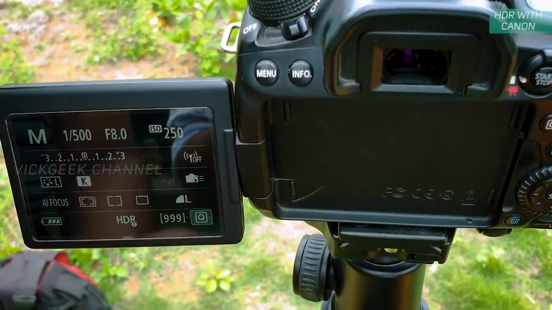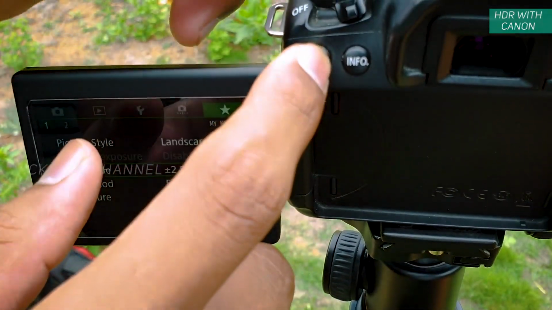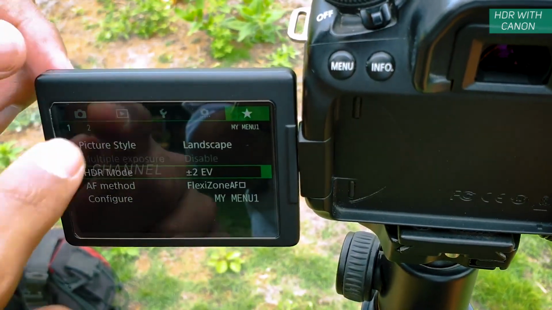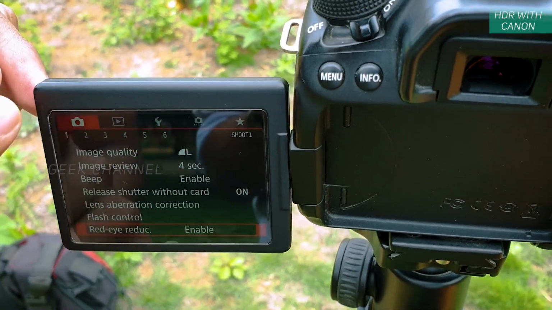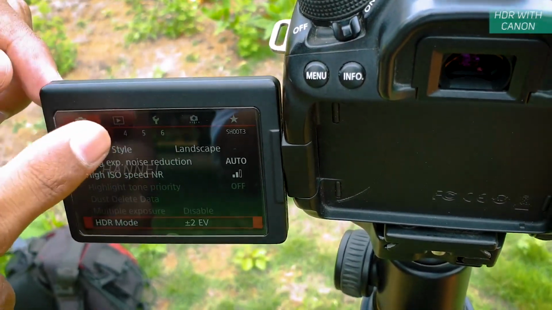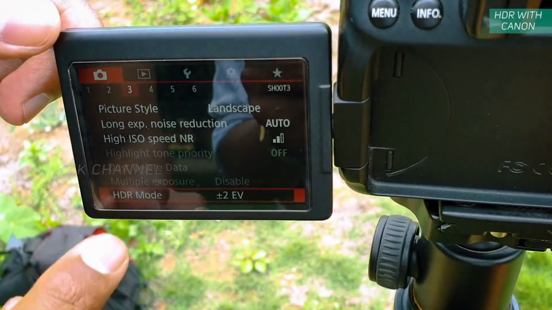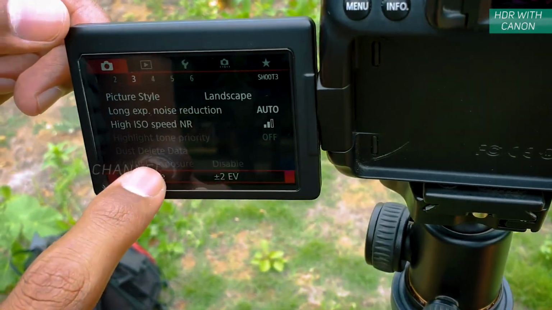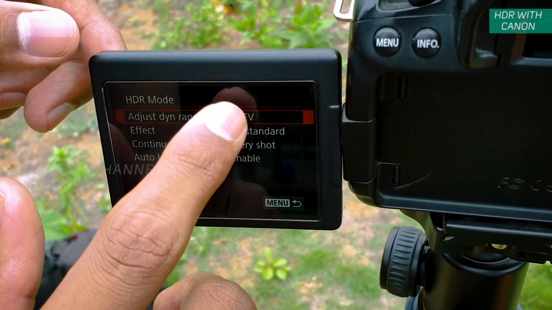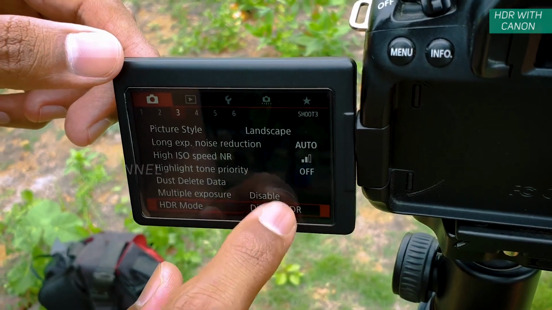Now how to get that HDR image and what is the exposure that you want to set? The first thing you want to do is to go to menu here, press on the menu button, and here on the settings tab, that is first tab, and I think it's in third page, yeah. First tab, third page, you have the picture style, and at the end you get the HDR mode. Just tap on it. By default it will be disabled, so disable HDR. This is what you will see by default, so just tap on it once.